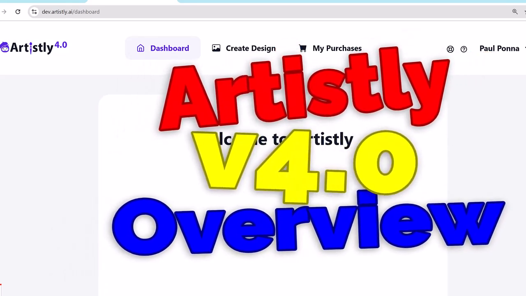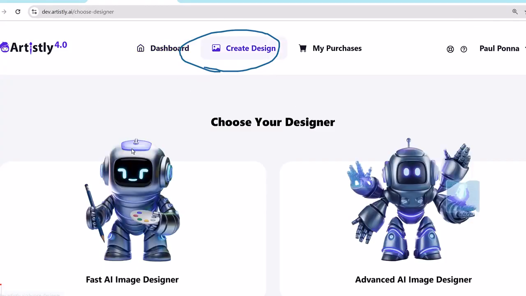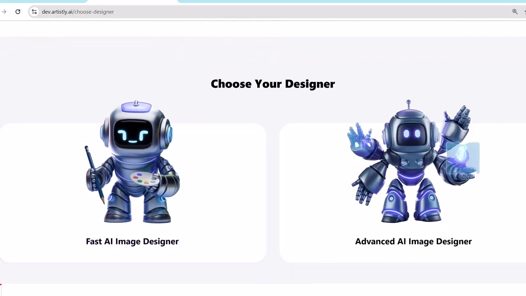Welcome to Artistly 4.0. Now, this is a brand new update to Artistly that we built from the ground up. Now, what's different here is that it all starts from Create Design. You click on that, and then here's where the new updates kick in.